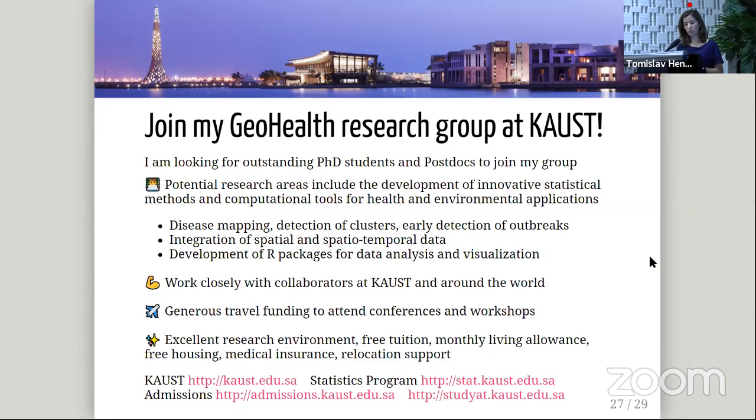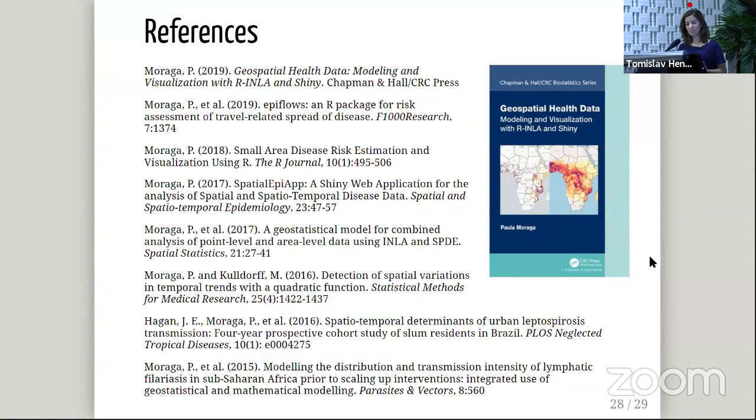KAUST offers an excellent research environment, free tuition, monthly living allowance, free housing, and it's an excellent university to study and research. These are some references about my work. And that's it. Thank you very much.